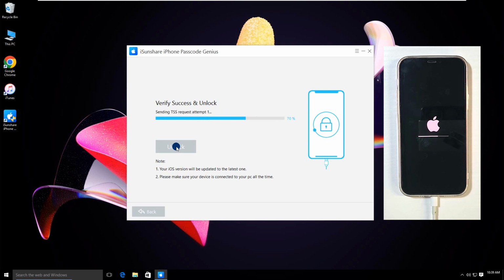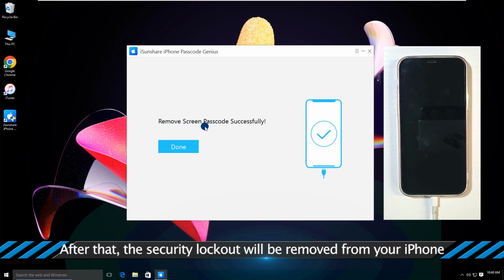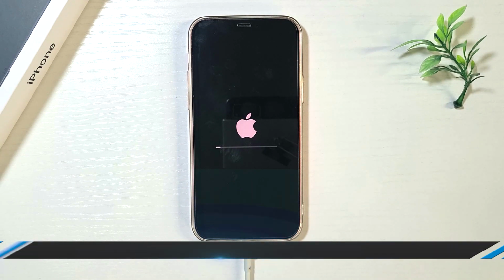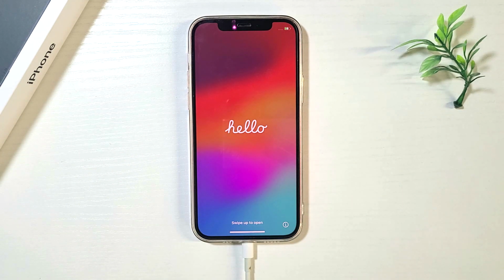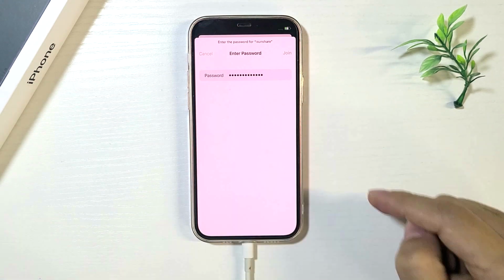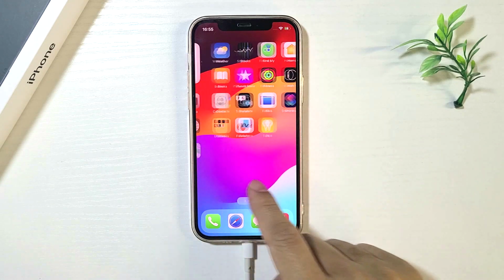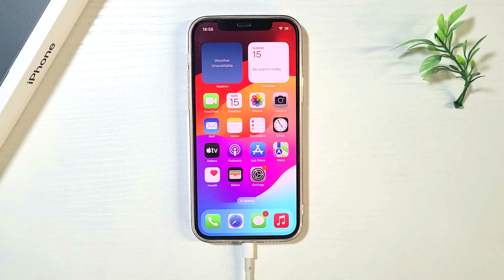So now, as you can see, here's a loading bar. When it finishes, the unavailable iPhone will be unlocked, just like this. You see, no more passcode required. Just swipe up and go through the setup, and now the iPhone can be used again.